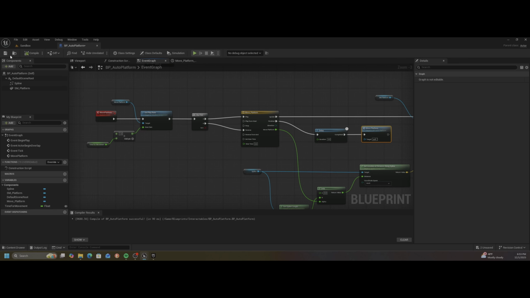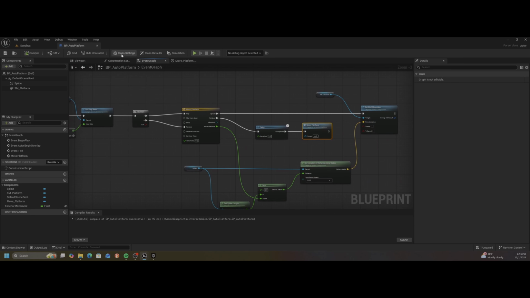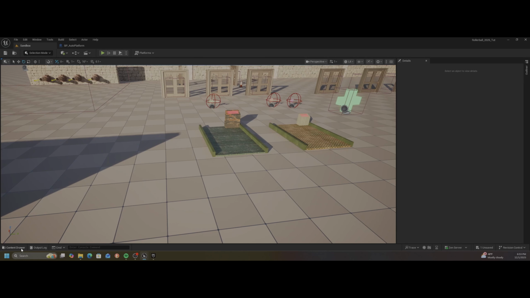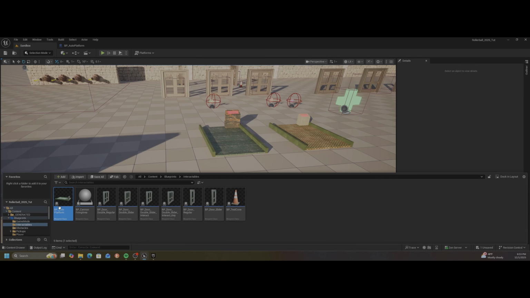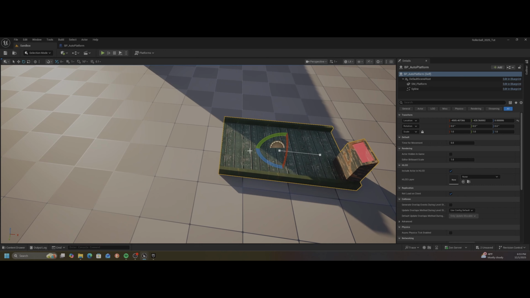So let's go ahead and hit compile and save what we got so far. There's a couple more things we may need to do, but let's see where we're at right now. So I'm going to go into content drawer. I'm going to take this auto platform, drag that blueprint and drop it right there. Now, if you take a look, we have our spline right here in the middle.